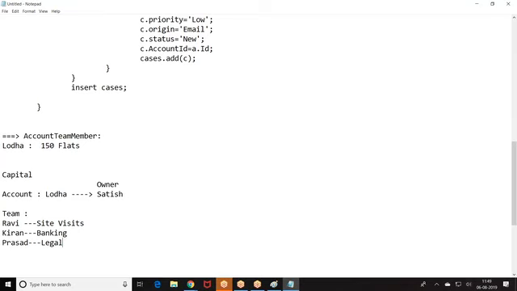What is the team called? Account team. Then Ravi, Kiran, Prasad are called what? Account team members. Now every team member will have a role to play. Ravi's role is site visits, Kiran's role is banking operation, Prasad's role is legal operation. So I formed a team and told the team, you take care of the following activities. We as a team work and resolve the issues on this account.